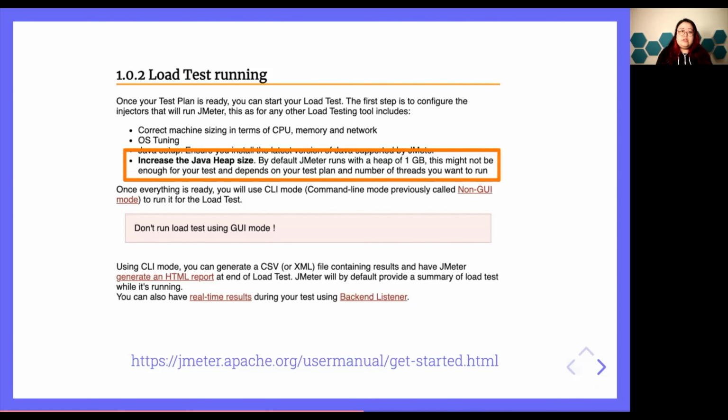This is from the official JMeter documentation. And they even tell you that before you start your very first load test with JMeter, you should increase the Java heap size. And also note this warning here: don't run load test using GUI mode. So even they agree that using a GUI during a load test is not the best idea.